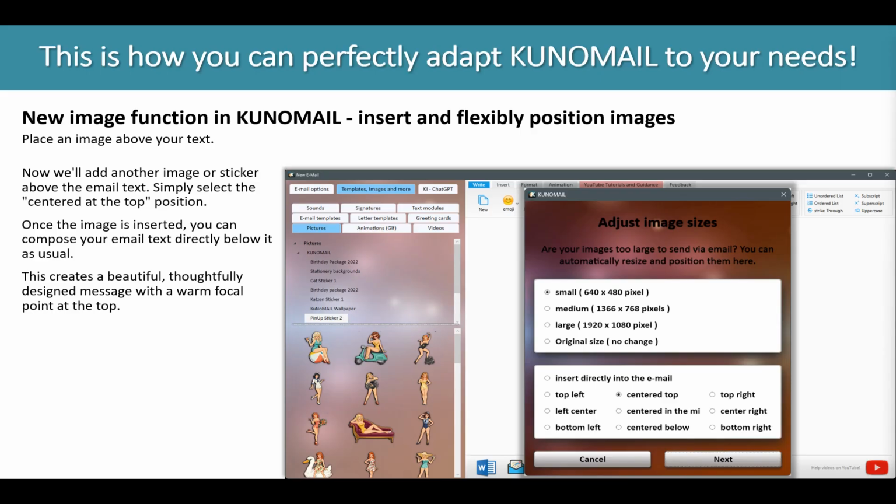Now we'll add another image or sticker above the email text. Simply select the Centered at the Top position. Once the image is inserted, you can compose your email text directly below it as usual. This creates a beautiful, thoughtfully designed message with a warm focal point at the top.